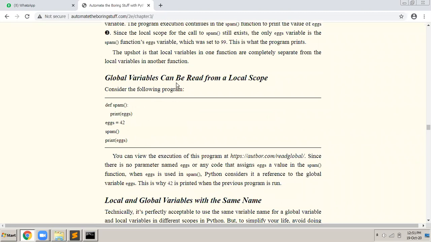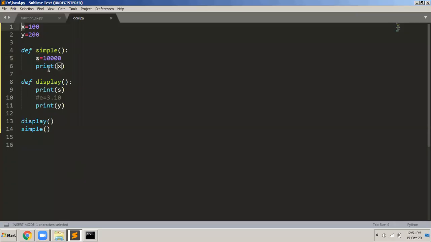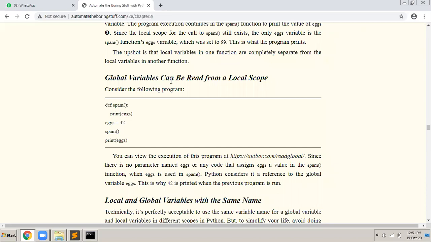Next, global variables can be read from a local scope. I explained to you this, that if I declare a variable x outside, I can print x in local scope. X is having a global scope. I can use it inside a function, no problem. That is what it means. Global variables can be read from local scope. Okay, so they've given one example here. There is a variable called eggs, starting from the first line, and I'm assigning it a value 42, and I'm printing eggs here in the spam function. This is allowed, no problem, because eggs is defined globally, and I'm trying to use it inside a function. This is possible, no problem.